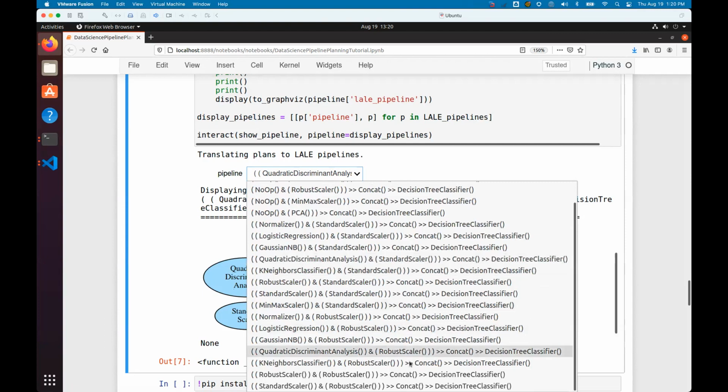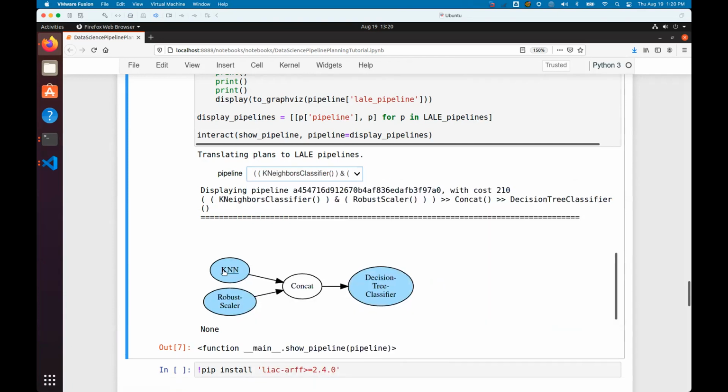And the prefix of that is not always the same, right? For instance, sometimes it uses a KNN and the robust scalar. So it's giving me multiple options of how these pipelines with these types of constraints look.